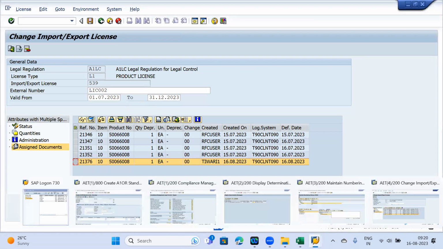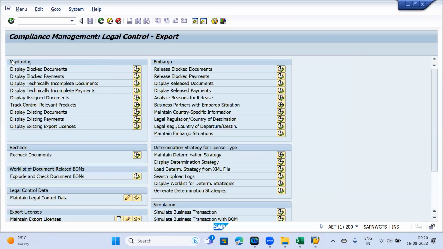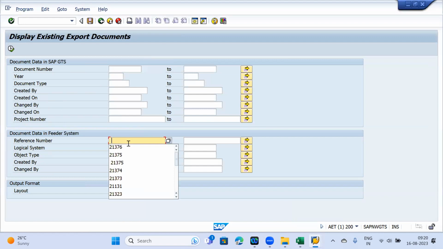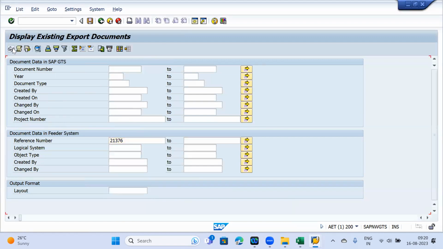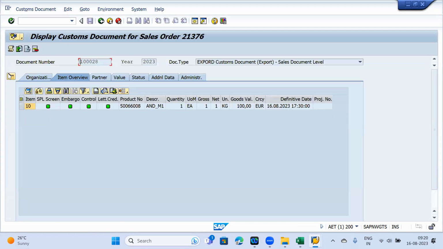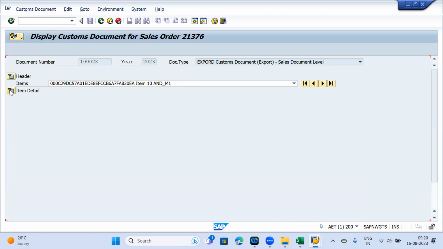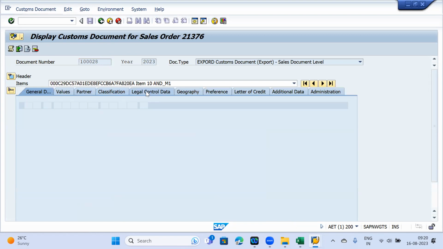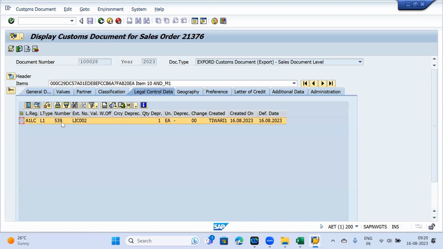Let me open this customs document. Now it won't be in blocked documents. It will be in existing documents, since the block is released. If you see, the item license will get assigned. At the item, we need to go to legal control data and check. See, 539 is assigned.